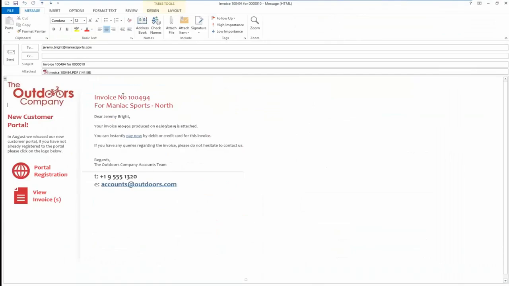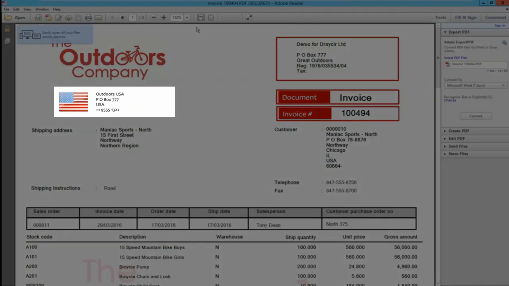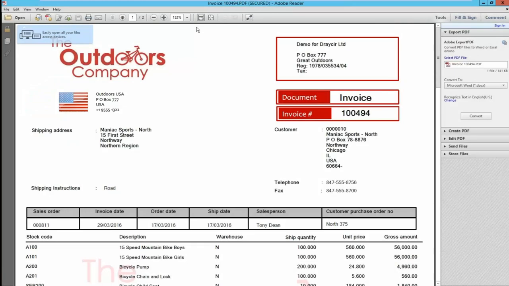Opening a different email shows red branding, which is again carried through to the attachment, this time showing the flag of the USA. Different terms and conditions can also be shown for each set of branding.